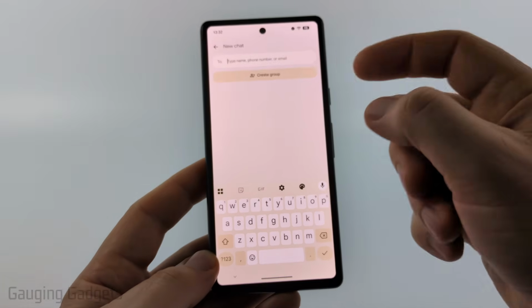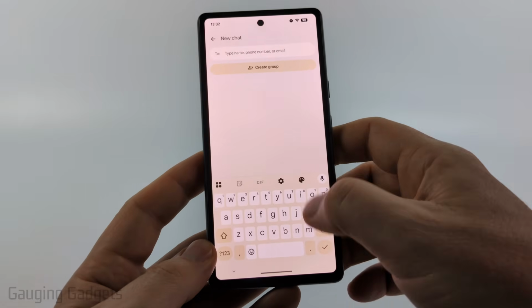So to get started, the first thing we need to do is simply do something that makes the keyboard come up. So you can start typing text or something like that to where you can see the keyboard.